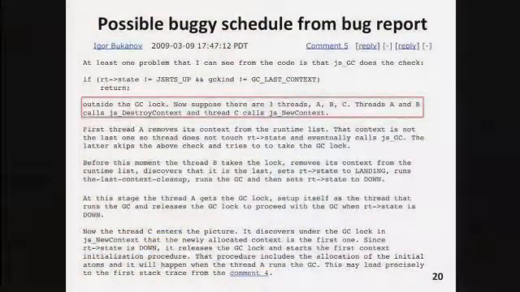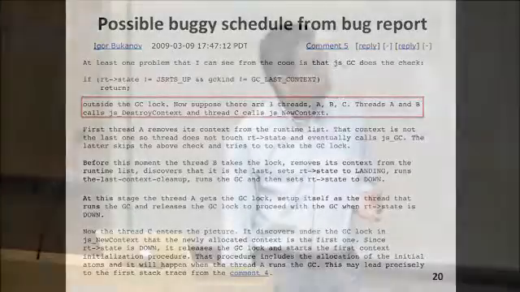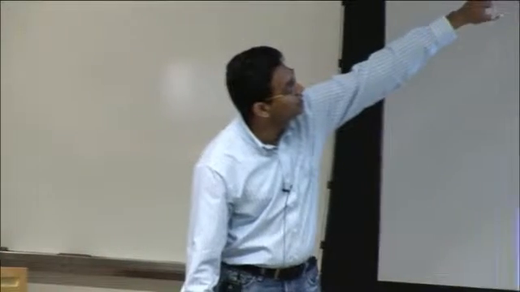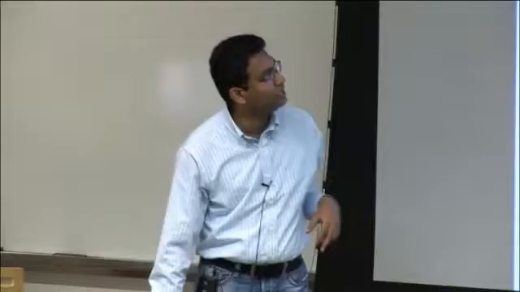So if you look at the bug report again, it says that the bug happens only when the 3 threads are executing the JS destroy context. 2 of them are executing the JS destroy context, and 1 of them is calling the new context. Now let's try to encode it in our test.